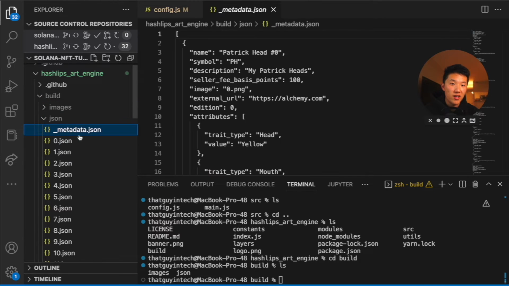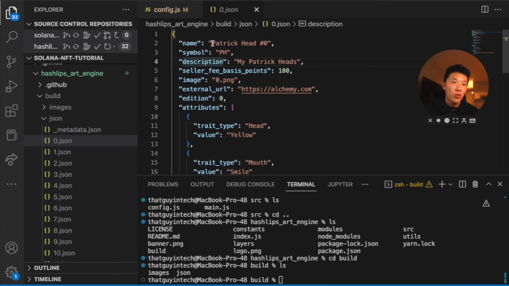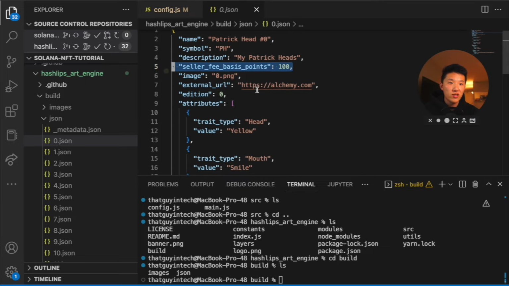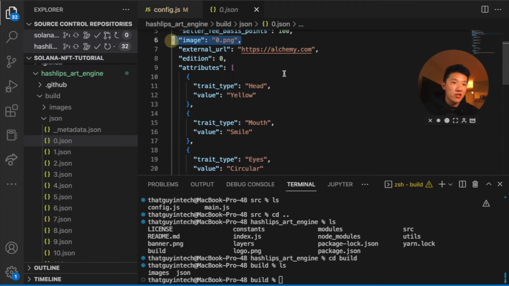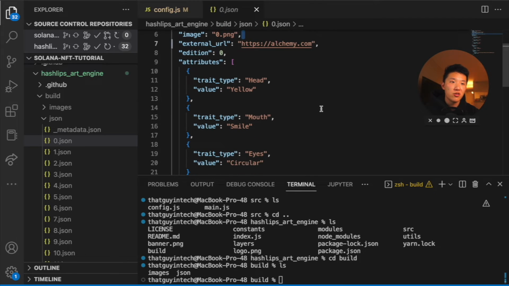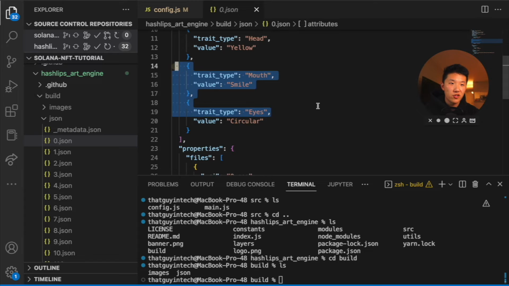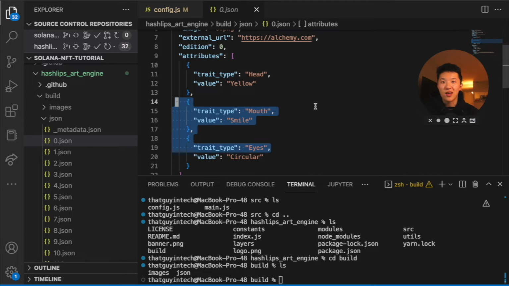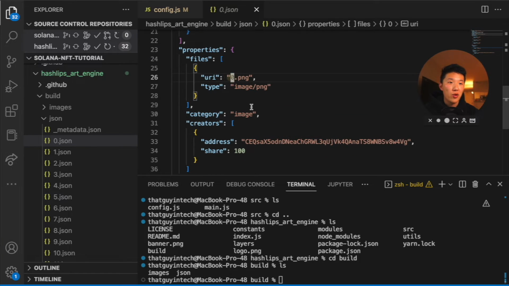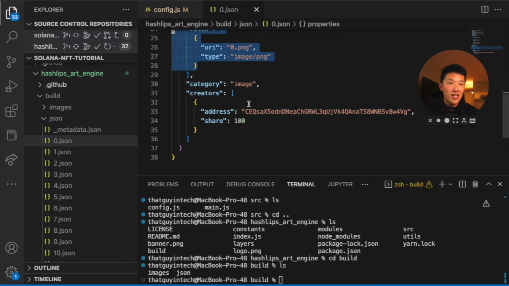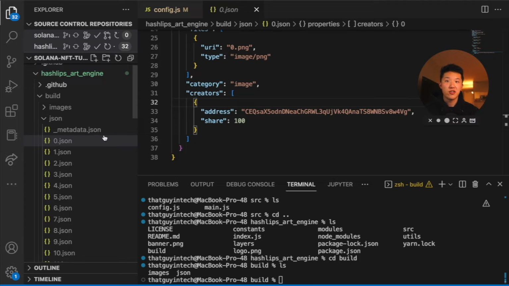And then we have our JSON, and these JSON files are metadata files that say what's the name of this NFT, what's the symbol for the collection, what's the description of the collection, what's the royalty, what's the image file name, what's the external URL going to point to, all of these things, and then what's the combination of traits. And this is something that marketplaces will use to calculate rarities and allow filtering and sorting and all this stuff. And then here in the properties we have the files. There's an array because sometimes there could be more than one file, and then you have the creators and all this other stuff. So that metadata is also very, very important.